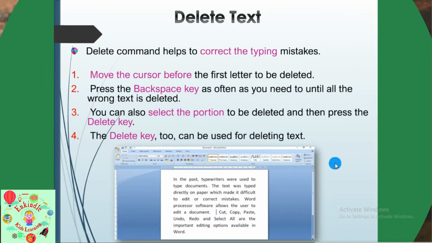Suppose I have made one mistake in between the typed text. I have to delete that particular text. I don't want that text. The delete command helps to correct the typing mistakes. What are the steps involved? First, you will have to move the cursor before the first letter to be deleted. Press the backspace key as often as you need until all the wrong text is deleted.